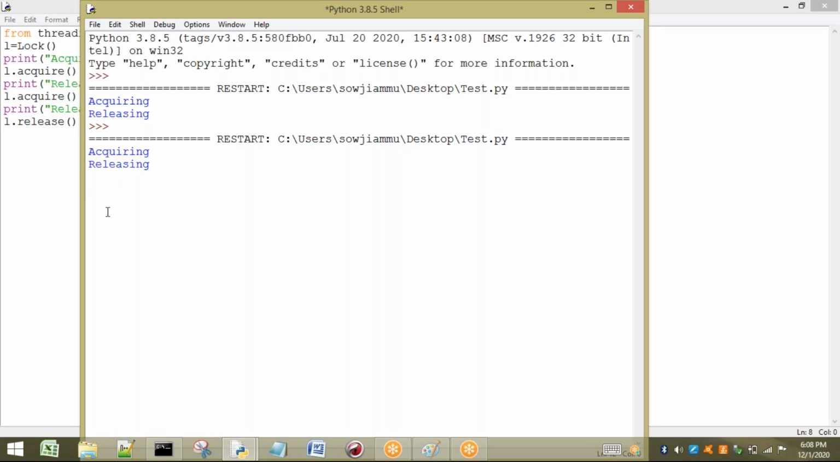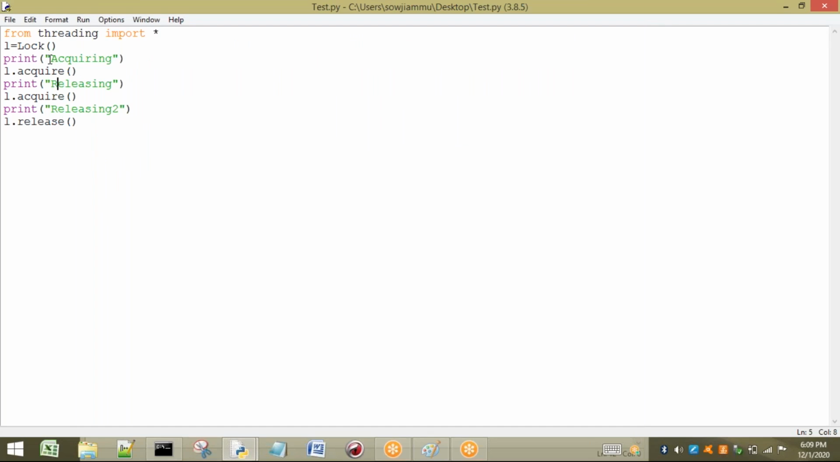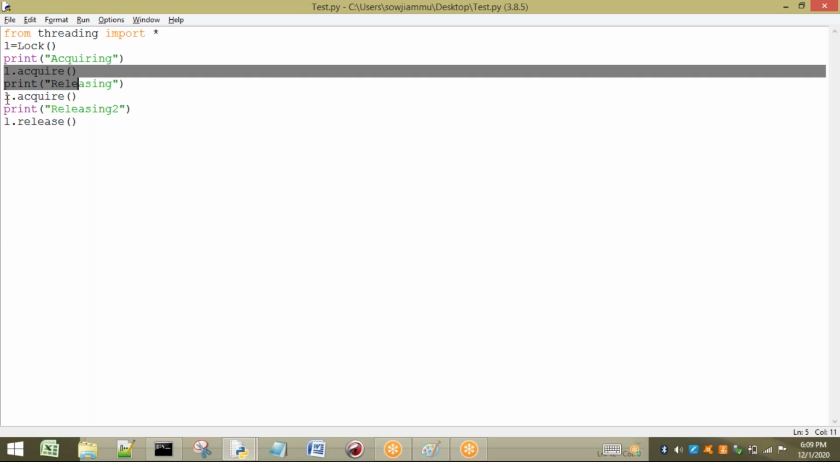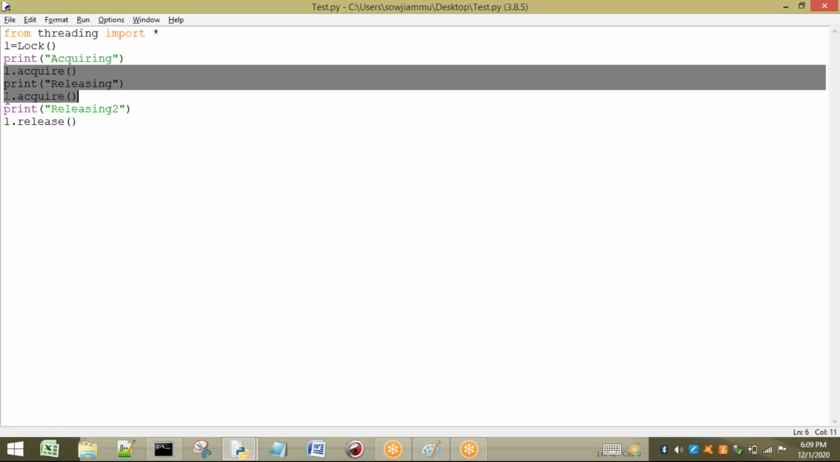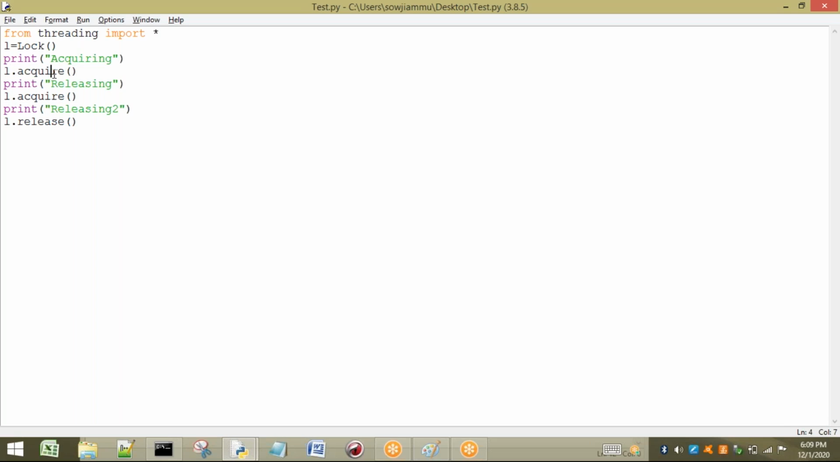First, acquiring is printed, and releasing is printed. Next, it has acquired. Observe carefully, before releasing, is it possible to acquire here? No, it is not going to acquire. The reason is, the main thread has acquired the lock and is executing this statement. Once again it reaches L dot acquire. Already it is holding the lock, so a second time it will not acquire.